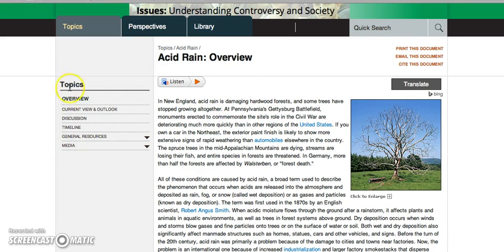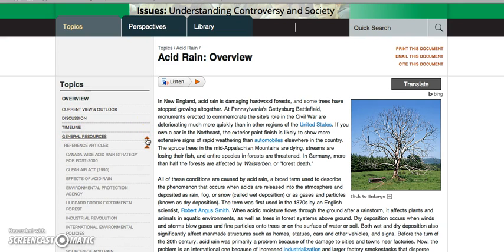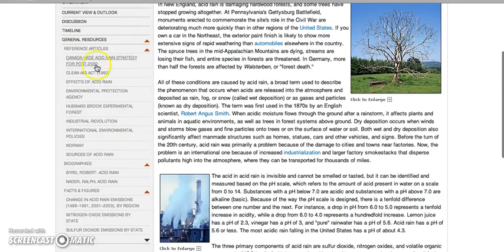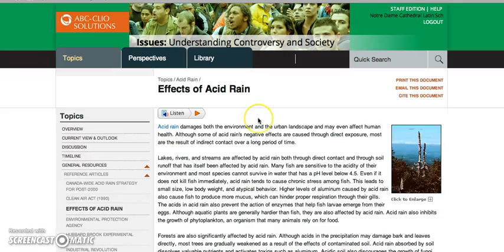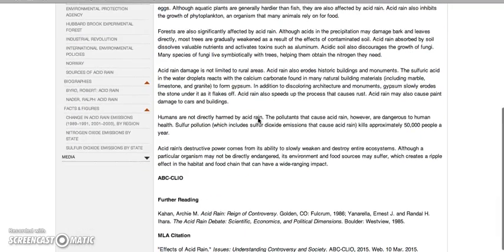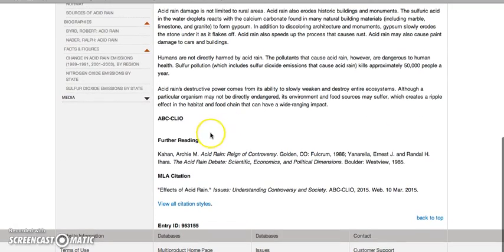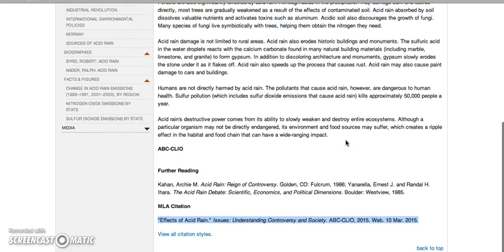Okay. On the left-hand side, you have an overview and various other categories that you can expand. I'm going to go ahead and expand general resources. And you have all of these sources too, such as effects of acid rain, to learn all about it. And what's really nice about databases, all of the databases I provided will give you your citation pre-formatted with all of the information already provided. You simply copy and paste it into NoodleTools, and I will show you how to do that shortly.